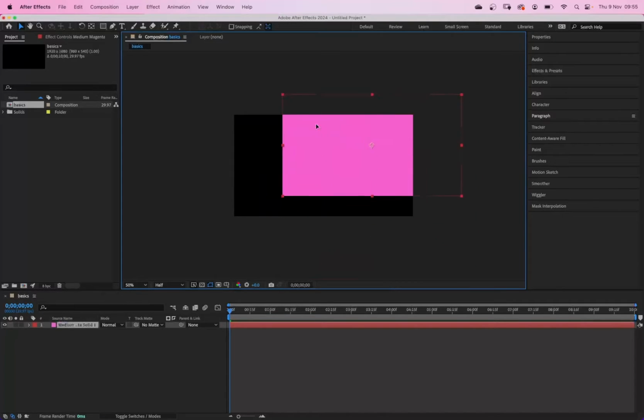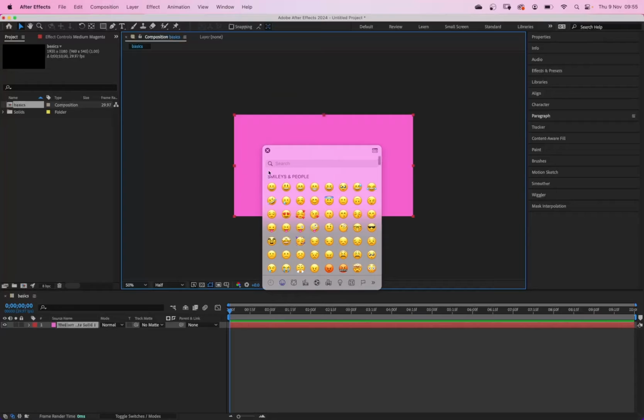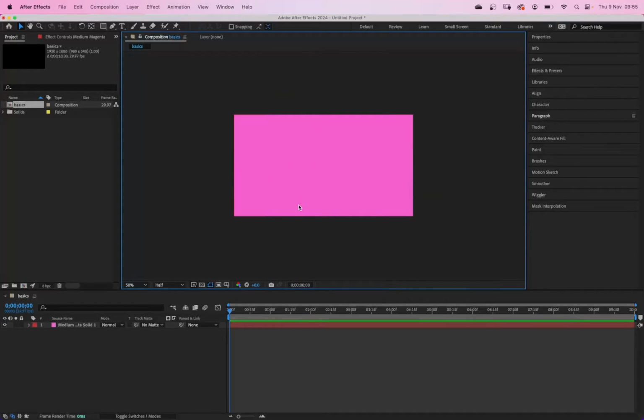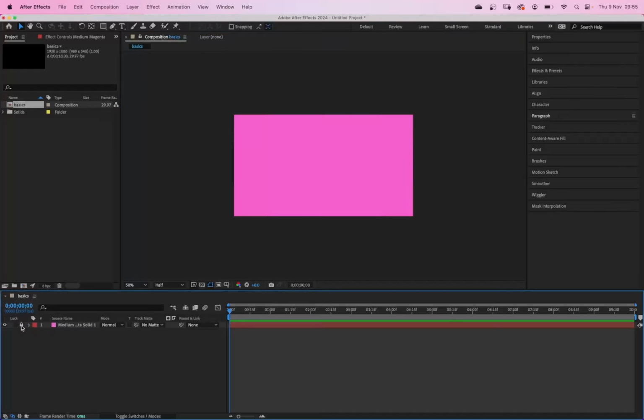Now this can be moved. You can move this all around the screen, but you're probably going to want to keep it in the centre. And as you can see, it's appeared here at the bottom. Because it's a background, we're probably going to want to lock that, because we want to keep it in place, and then we'll not move it around when we're doing other things. So let's add something else.